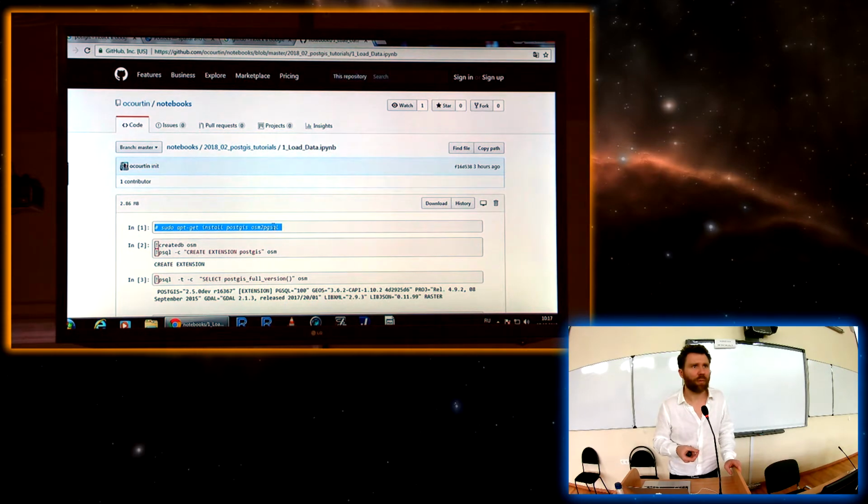The other specific thing about this tutorial is that I try to integrate all the PostgreSQL stuff with Python. So that's why I use Jupyter as a container for this workshop. Everything is online, so you can also have a look at this workshop.